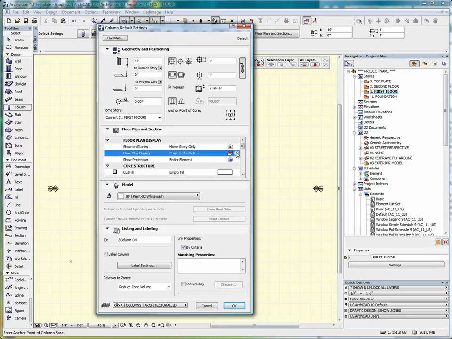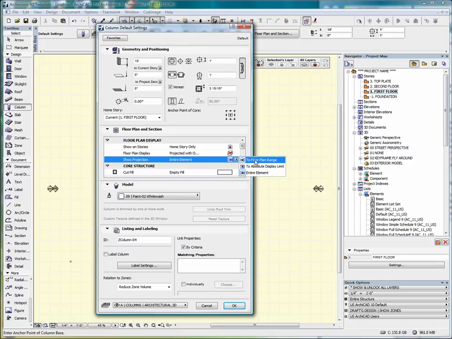If we have a slanted column, we can show how that looks on the floor plan, either projected with overhead, cut only, symbolic cut, outlines only, or overhead all. And all this is explained in a separate lesson. We can show the entire element or to floor plan range or the absolute display limit.